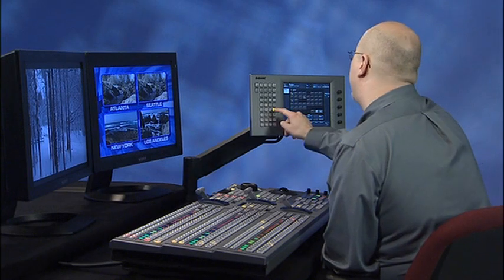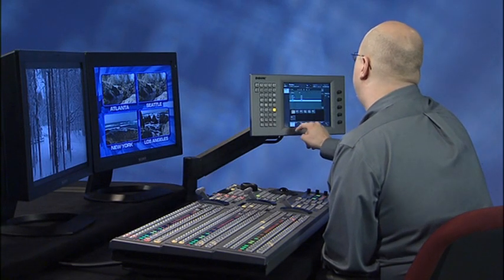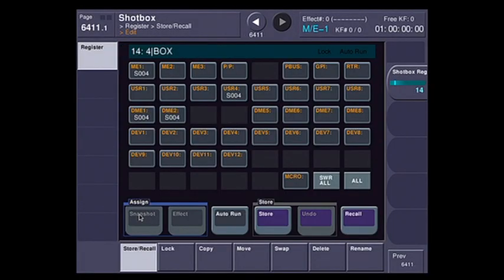Let's take a look at that 4 box inside Shotbox. We go to the 4 box and hit edit. Again, we can see ME1 has called up snapshot 4, and in this case we're using 2 channels of the 3 DME that are both on snapshot 4. And user 4 is where I've told the switcher that I want the frame memories to be recalled. It's a custom setting that you can set in the switcher.